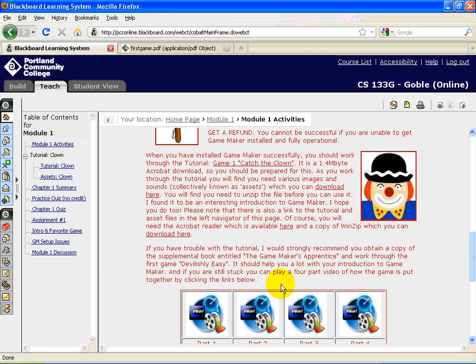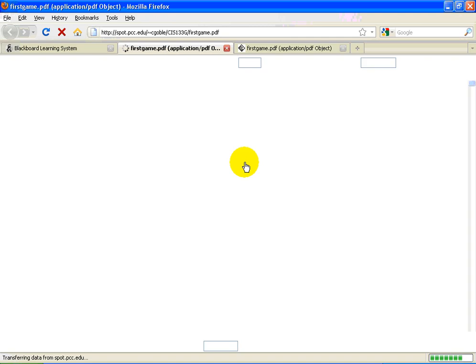In this video tutorial, I will demonstrate how to build your first game in GameMaker, Catch the Clown. If you look at the web page for this learning module, you'll see a link for Catch the Clown. If we click on this link here, Game 1 Catch the Clown, you'll download a PDF file, which is the instructions for creating the game. I'll click on that now and you can see what happens.